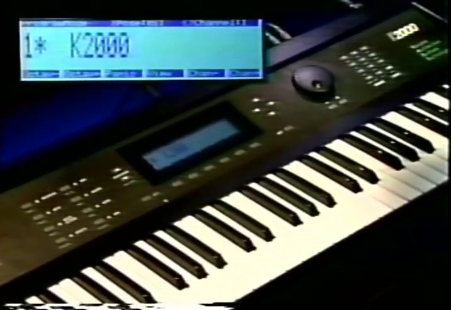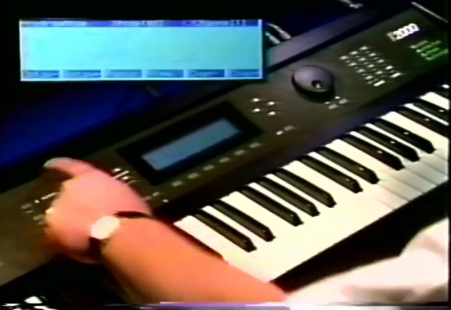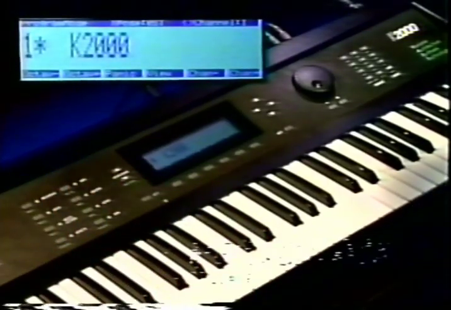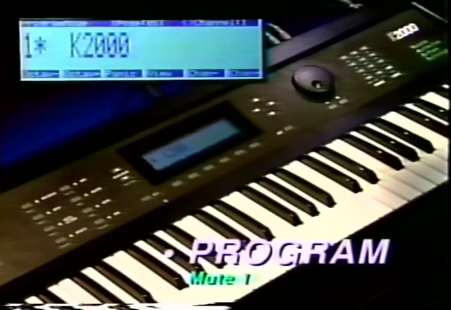Program mode, or mute 1. Press the upper left-hand button marked Program. This is the main operating mode for the K2000. In program mode, you select Programs. To the right of the Program button is an LED which will illuminate, confirming the K2000 is in program mode.